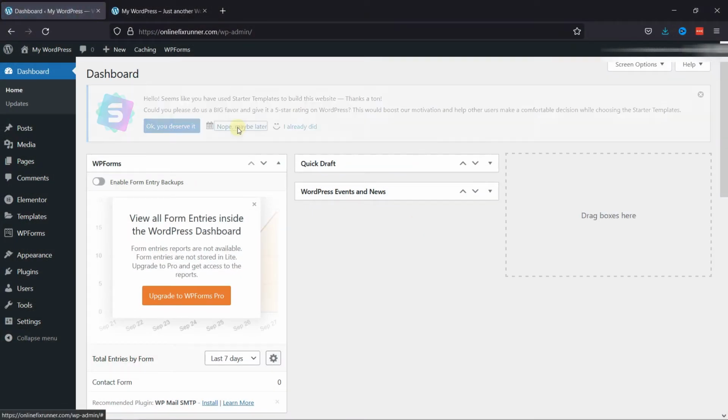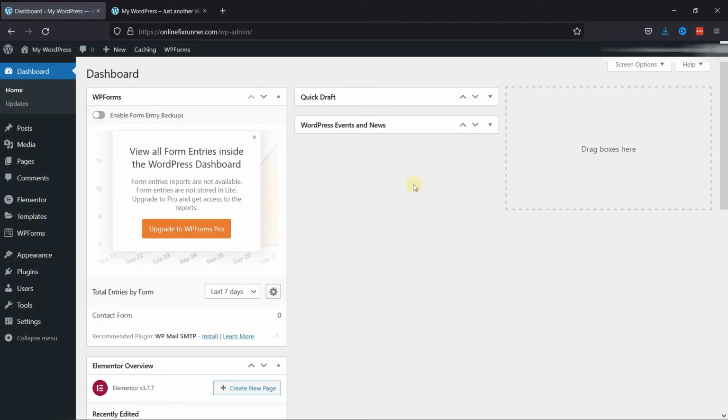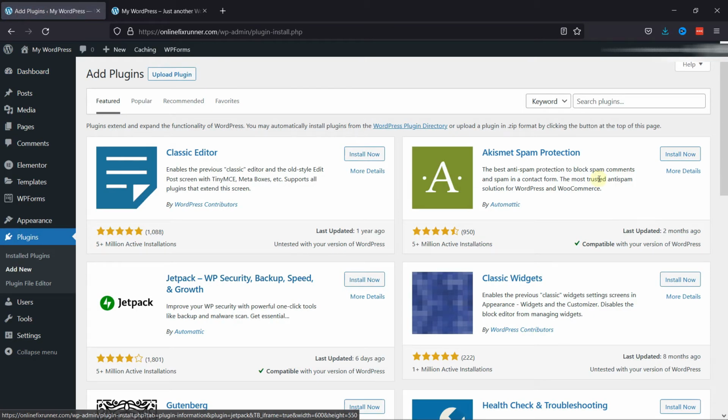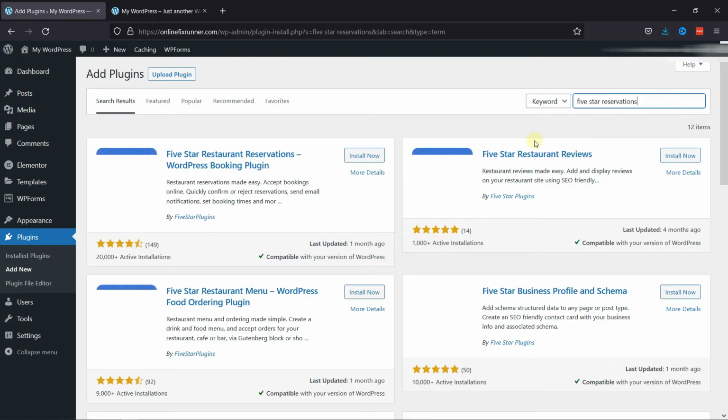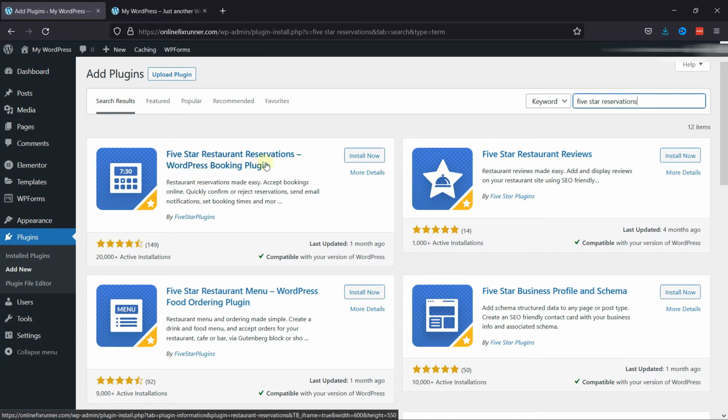Now that we've installed a theme, we'll need to install a plugin for receiving bookings and reservations on our website. To do so, you can see this is the dashboard of your WordPress website. Simply hover over Plugins and click on Add New. Here in the search bar, search for 5 Star Restaurant Reservations. From the list of various plugins, you need to install and activate this plugin. So simply click on Install Now, and once it's done installing, now click on Activate.